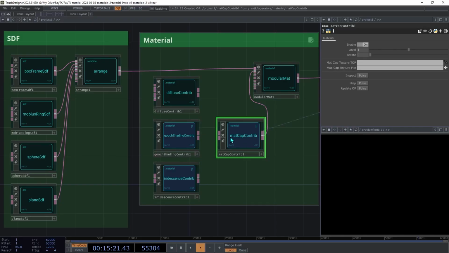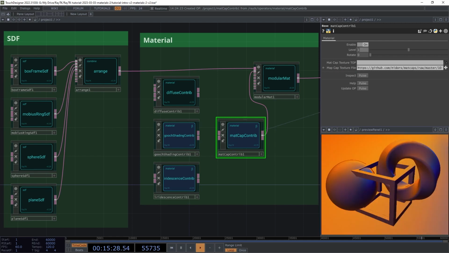Then back in TouchDesigner, in our matCapContrib, under matCap Texture File, paste that URL in. It may take a second to load, and make sure that you're using that parameter, not the texture TOP one. The TOP parameter is useful if you already have your matCap texture image in a TOP and just want to reference it from that material. You can also use references to local files in the file parameter if you want to have that file saved on your own computer and don't have to have an internet connection.